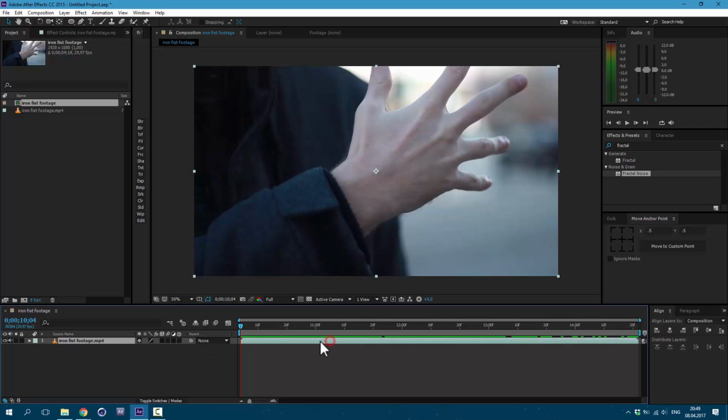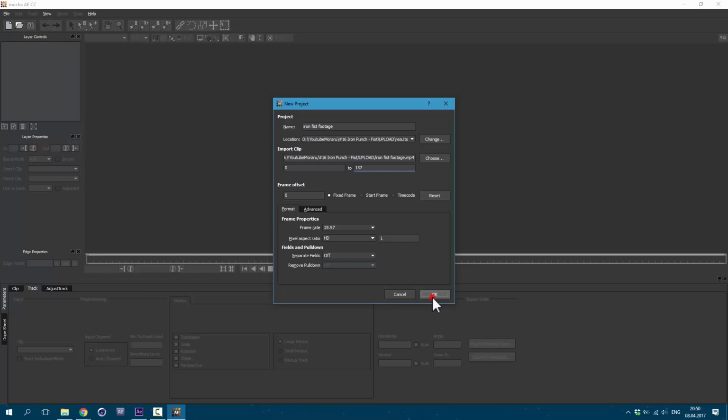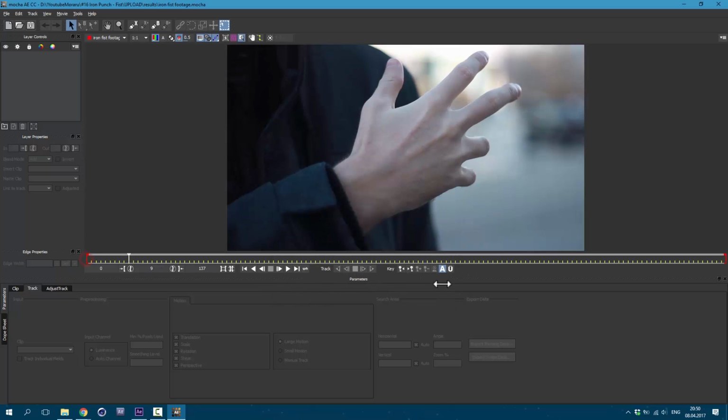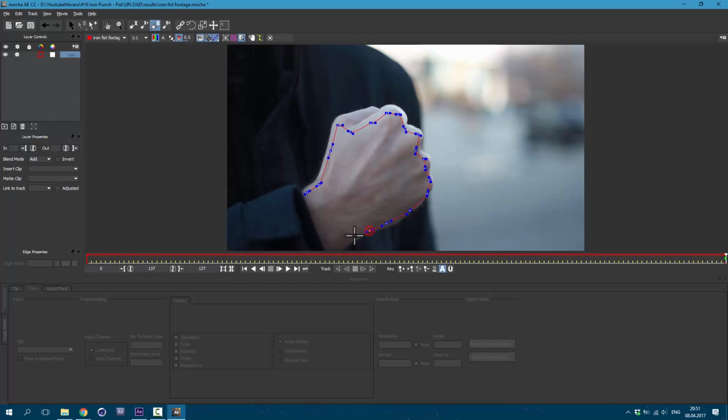This time I'm gonna use Mocha, which comes with After Effects. Select your layer, go to Animation and choose Track in Mocha AE. Click on this, click OK. Left mouse click and drag, this time cursor to the very end, and then choose this Create Bezier Layer tool. So basically you are selecting the area which needs to be tracked.